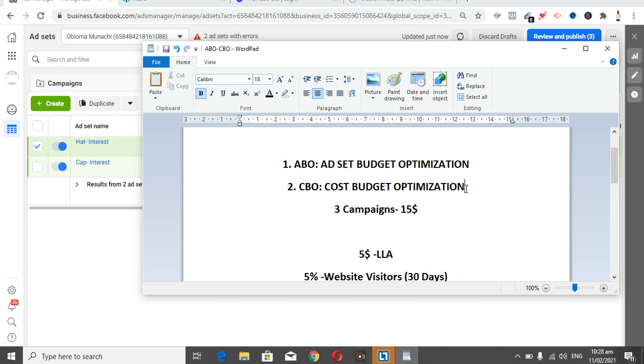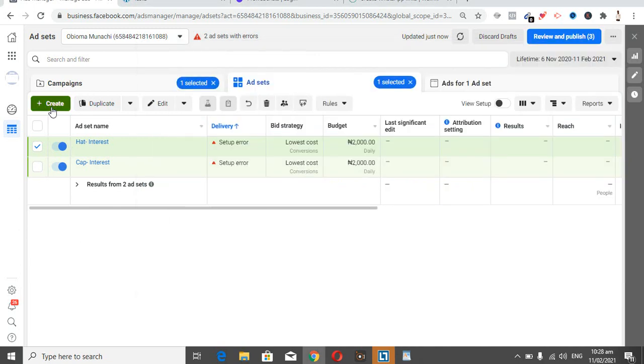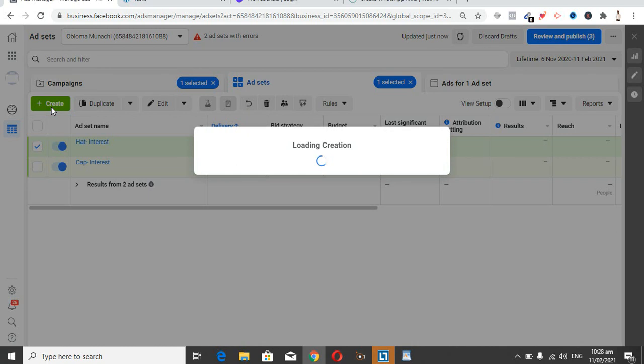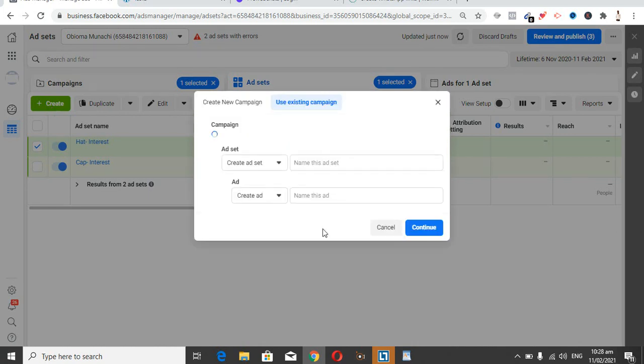So now what happens when we talk about CBO? The CBO, which is cost budget optimization, is where we allocate our budget at the campaign level. Now, this is what we do here. We create a new campaign for CBO.